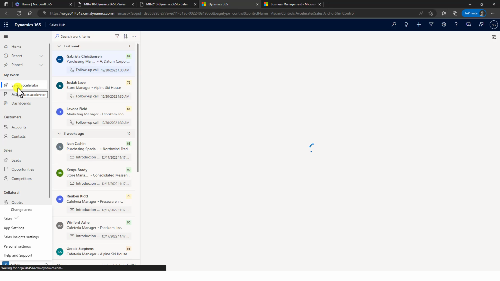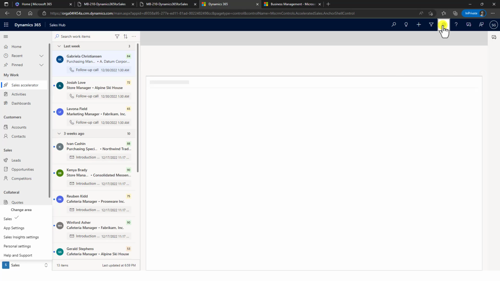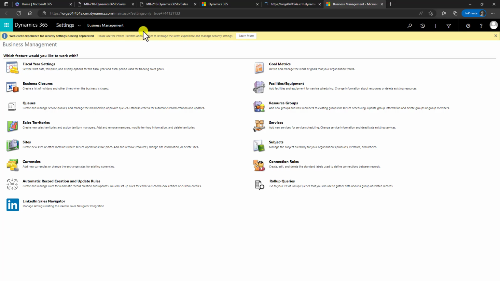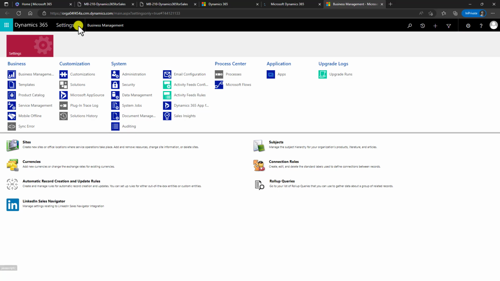Now once we start developing this, we need to configure things for the business. For that, you need to click on advanced settings, and this will open another tab for you. Based upon your configuration, you need to go under Settings, Business Management. Under Business Management, you would be configuring multiple things.